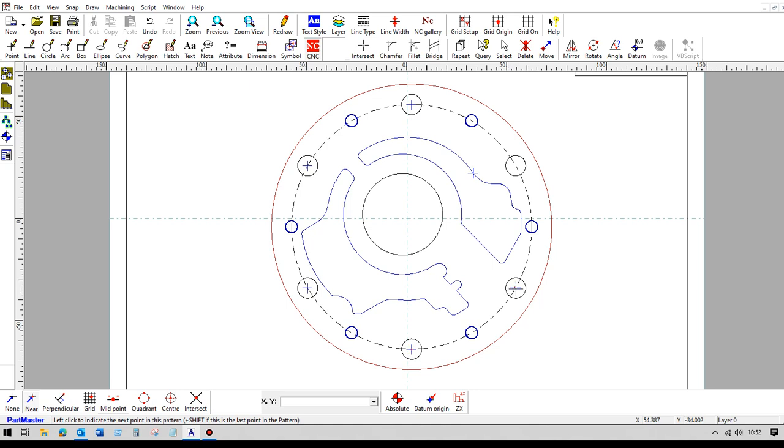Then we simply go round and indicate each hole position that we want to use. When we come to the end of the pattern, as the help suggests down here, left click to indicate the pattern, plus use the shift key if this is the last point in the pattern. It doesn't know how many holes there are in the pattern, so if you hold down the shift key before you click on the last position, that tells it that the pattern has been created.